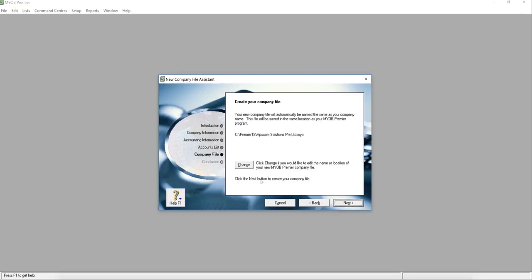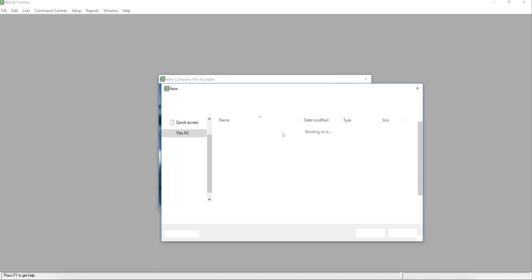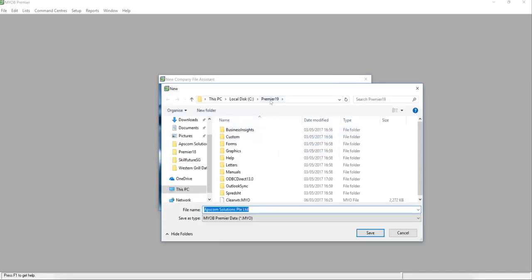Okay, so next, this is the place where you choose where to store your company file, which means your location or the path. You can simply change it and the system will bring up a selection. You can choose whether you want to put it inside the local disk or maybe on your desktop. Just go ahead.